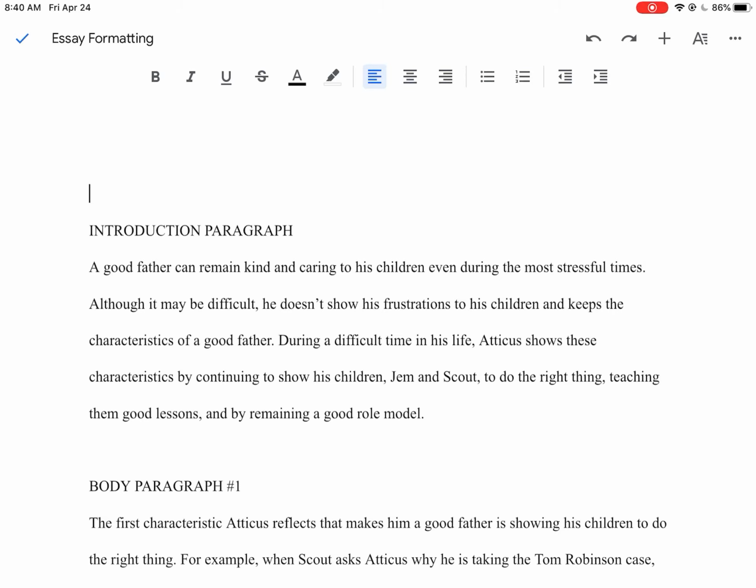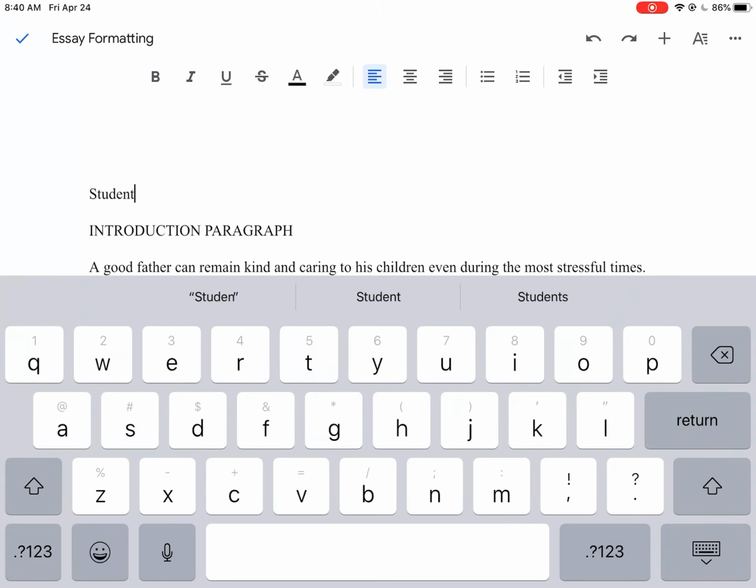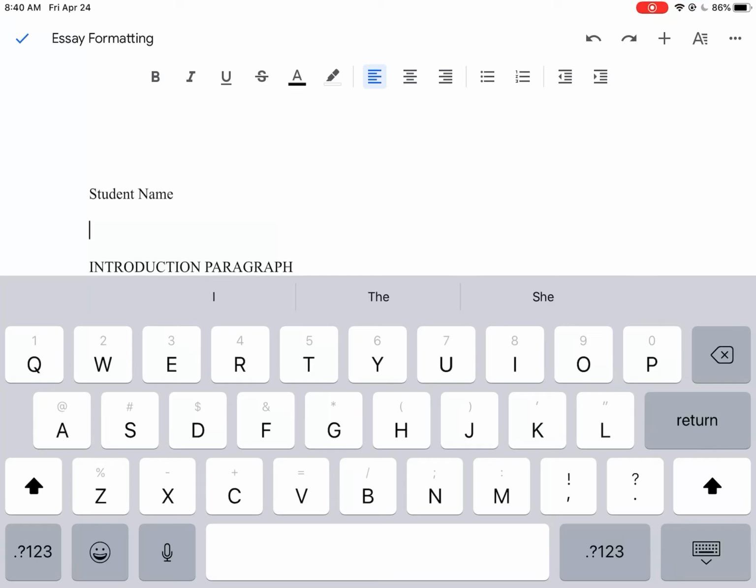What I'm going to do now is I'm going to create my header while I have a chance. Everything is formatted properly. The font size is correct. So here's what I got to do. First step, I got to put my name as a student. So my name is student name, right? Press enter or return on your iPad. Next thing you got to do is put your teacher's name.